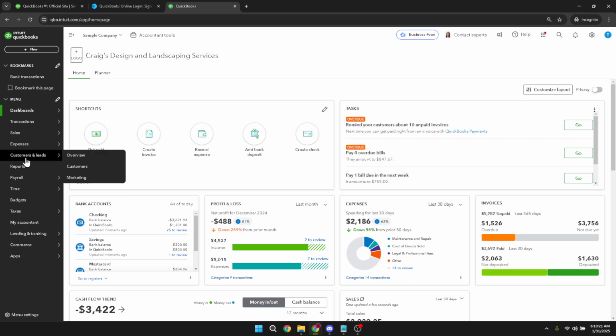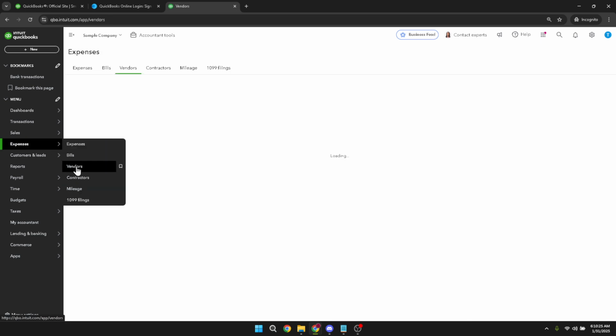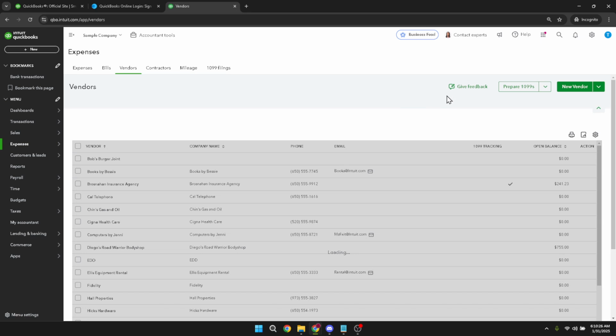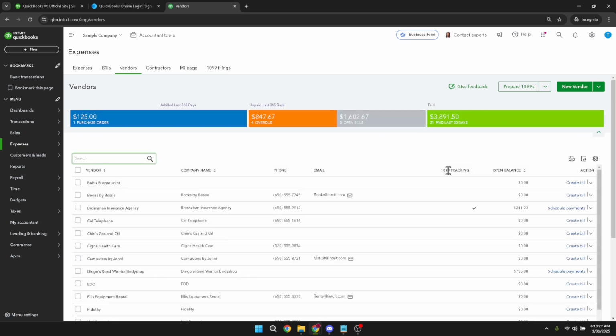Looking at the right side of the vendors page, you'll notice a small drop down arrow for each vendor. Click on this small drop down arrow next to the vendor you want to make inactive. This drop down menu is packed with options that give you control over how you manage each vendor.